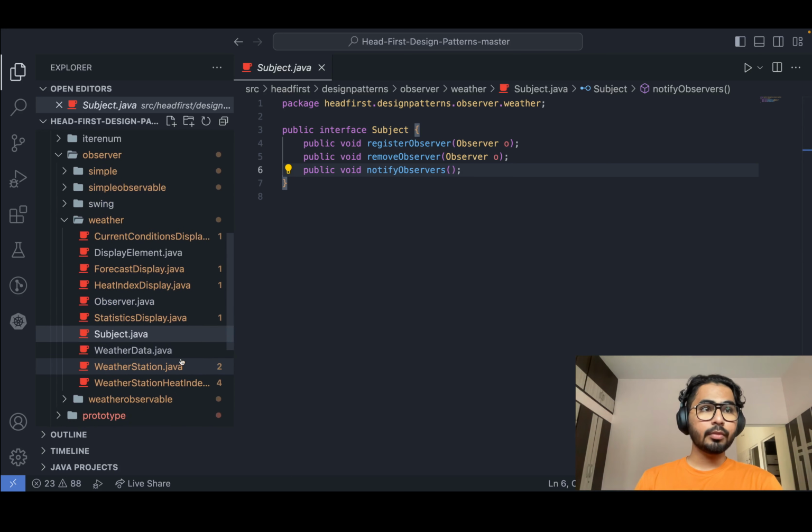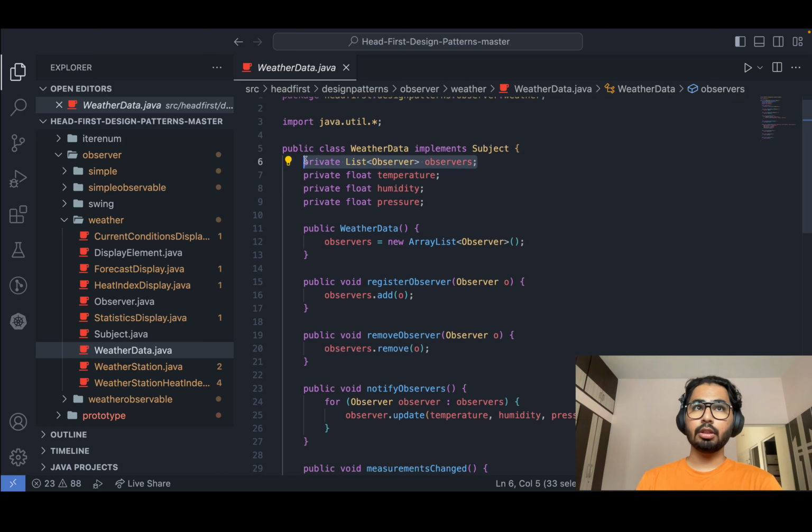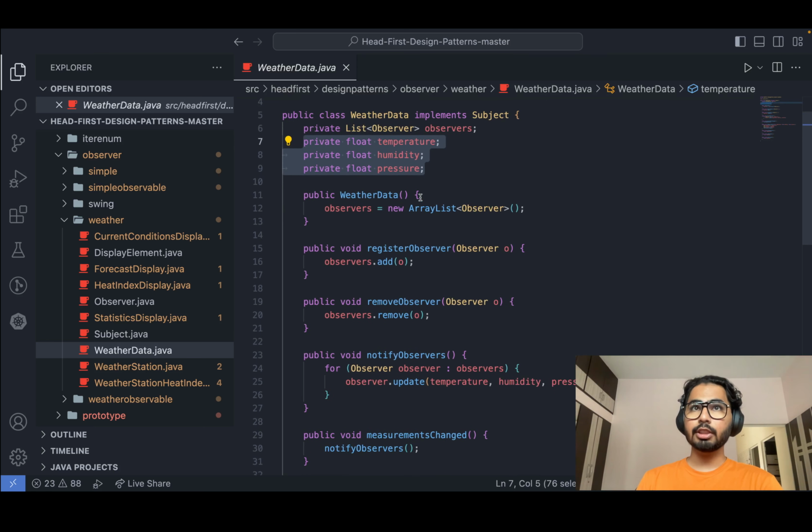And now, if we take a look at the concrete implementation of one of the subjects, which is our weather data. So our weather data is implementing the subject interface. It is maintaining a list of observers so that it can call the update method on all of the observers when it is notified of the new real-time values. It also maintains the instance variables of temperature, humidity, and pressure. This will be used to get the values and updating the values.